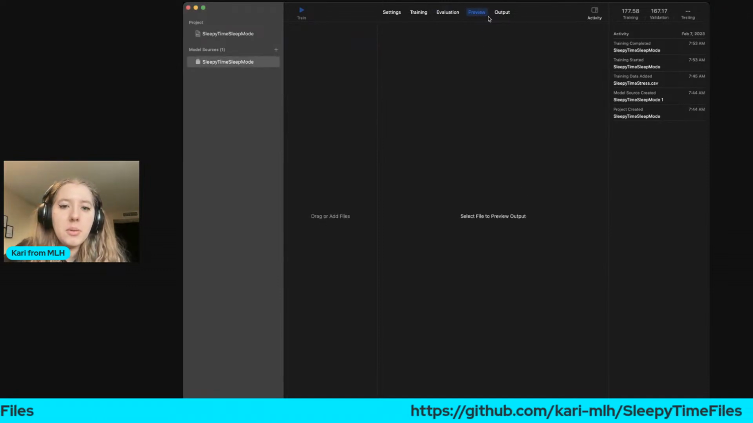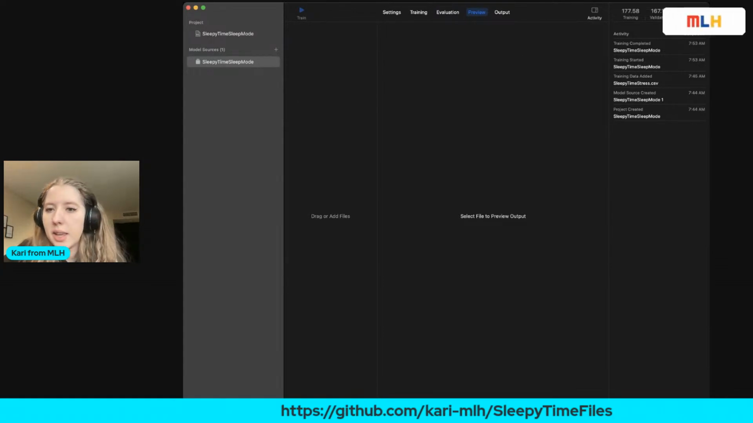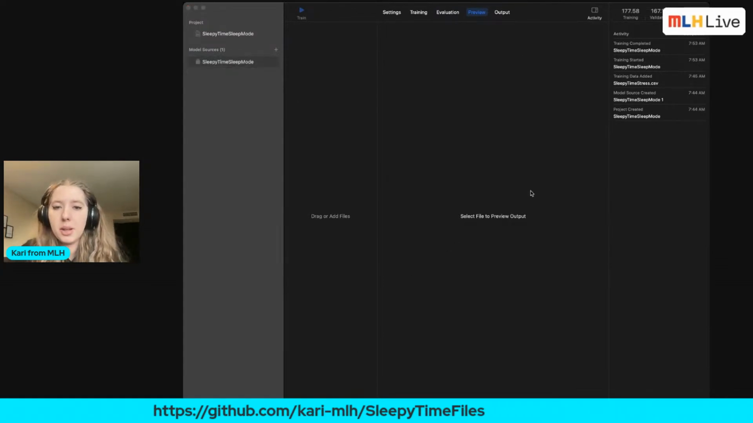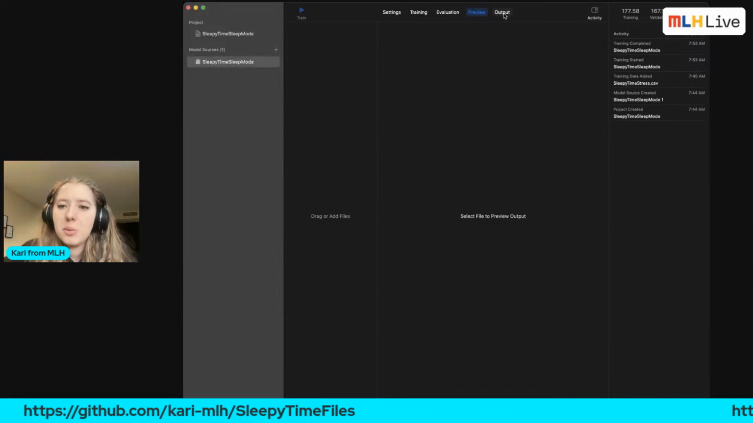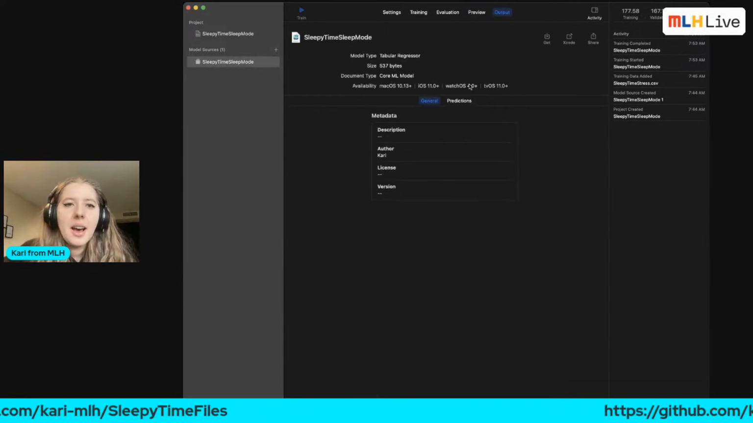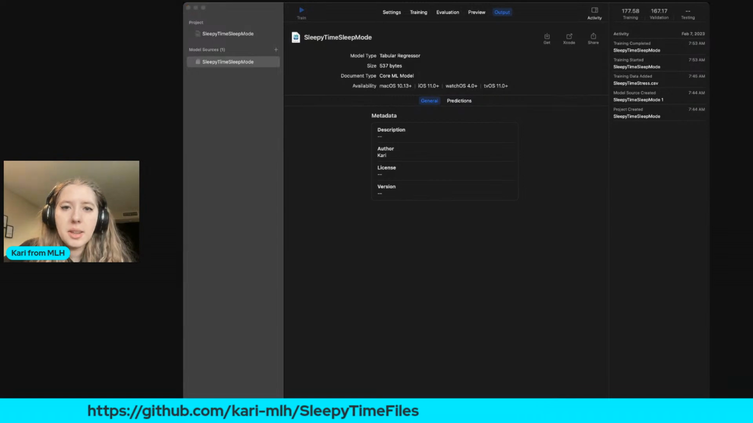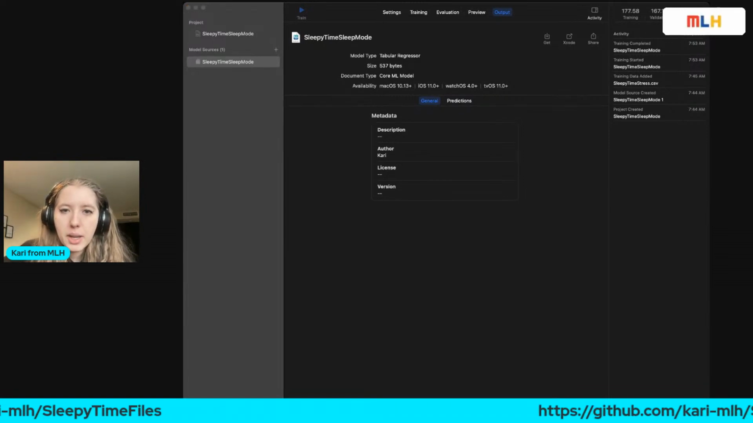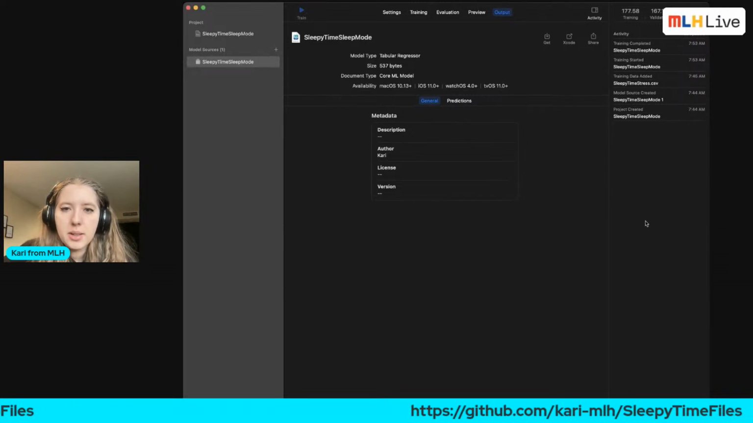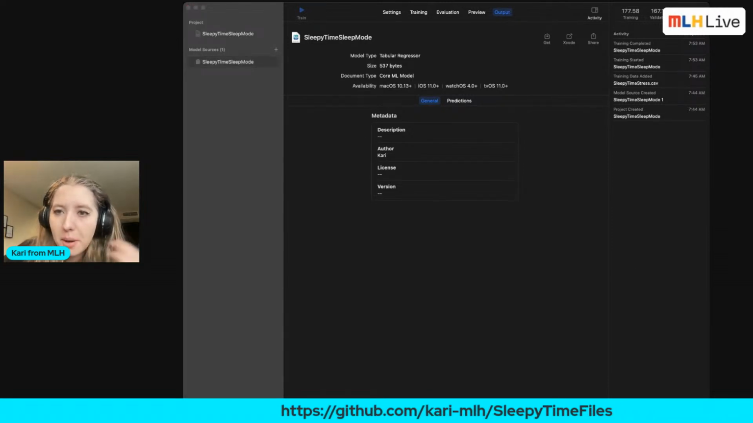So we can preview some of our data. If we had a natural language model, then we could type in some text here, which we'll be doing tomorrow. Hint, hint. And then we have the sleepy time sleep model source that follows general types and has some predictions. We can go ahead and get this, which we'll save back in my MLH folder, into sleepy time. We'll save that in there. And boom, that's our model trained.